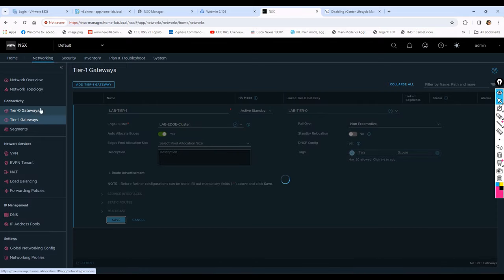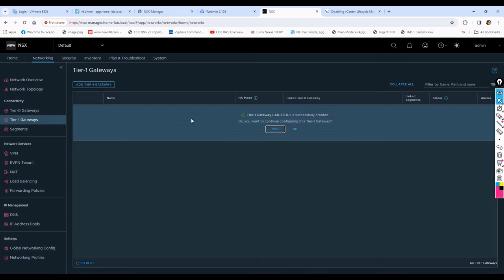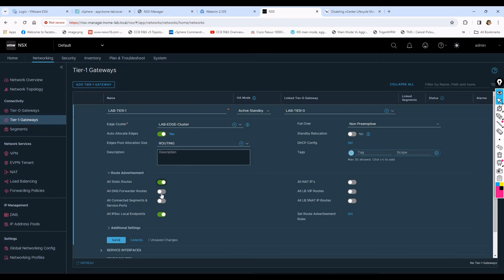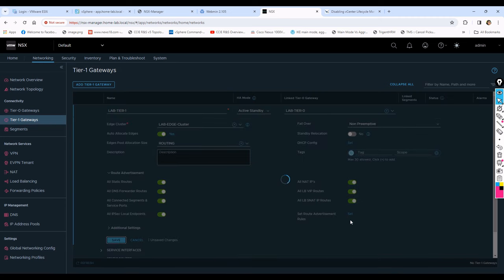See, tier 0 and tier 1 both have the edge cluster. That means all the tier 0 and tier 1 are saved in the edge cluster. The edge cluster is lab edge node. Keep this in mind, this is very important. I'll show you in the additional features chapter. As of now, just look into this. I have to look into the route advertisement. So all static routes, all DNS segment, and all those things I have to set and click on save.